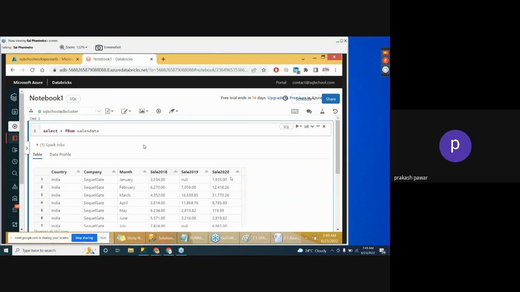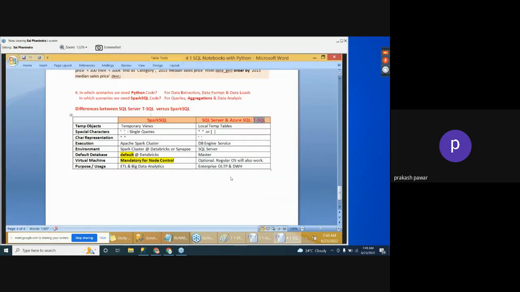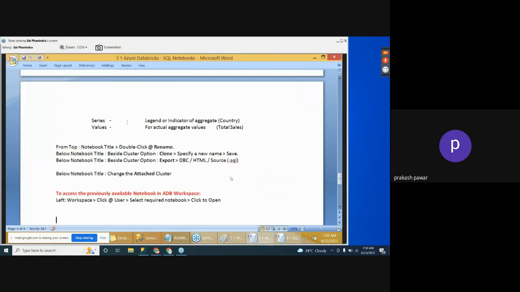Now, next question: how is it different from Transact SQL, right? That should be your question. By the end of tomorrow's class, we'll come to a conclusion on how Transact SQL is different from Spark SQL. Number 4, we need to wait. There are a few more things we need to run another step. We are right now at number 3.